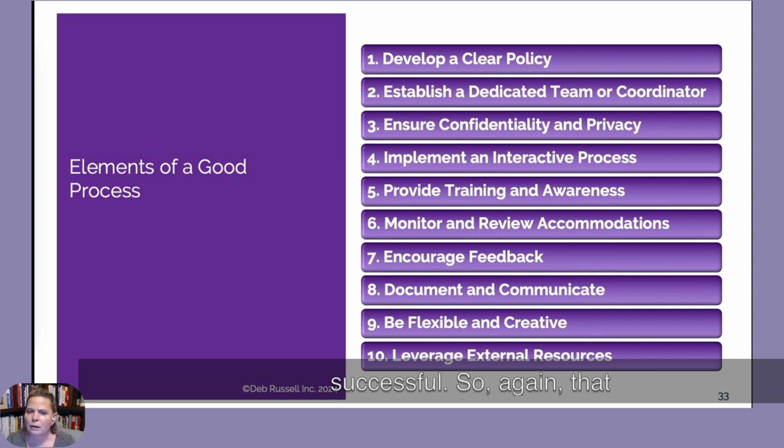So again, that training and awareness of what an accommodation is and what the accommodation request process is, regular training and raising awareness about this stuff annually and at orientation in general. When we're talking about all this, it should just become something that everybody's comfortable talking about, and it becomes everyday, typical kinds of stuff. Okay. Monitoring and reviewing accommodations.